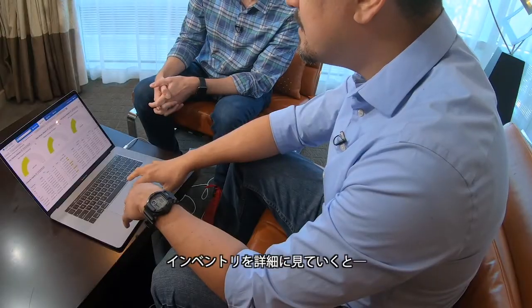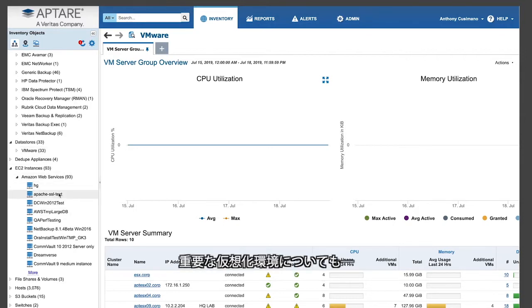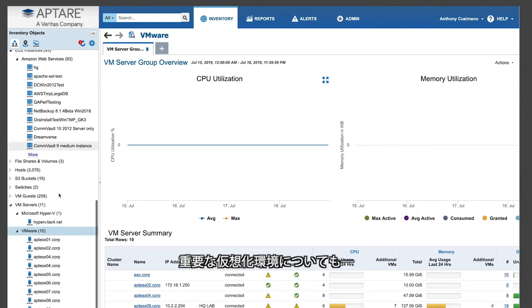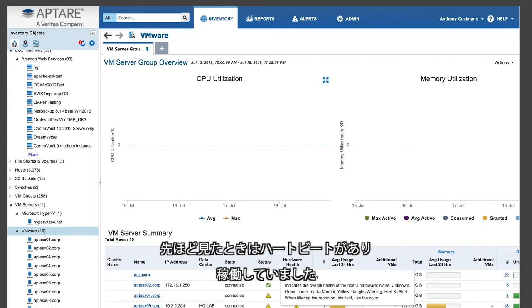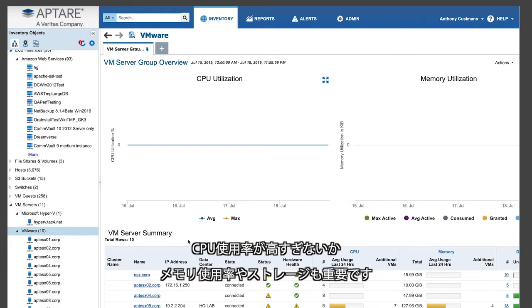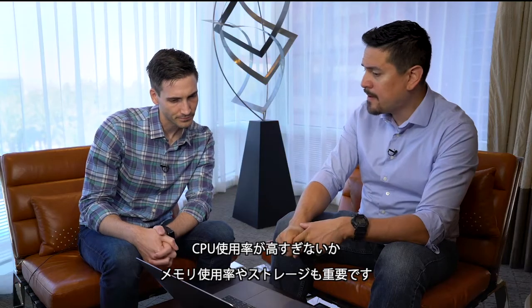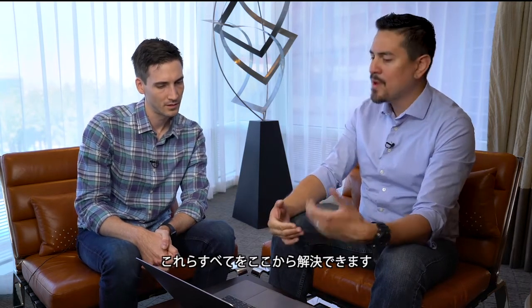If we go into the inventory over here, you're going to see that we can actually start to take a look at cloud instances. So Azure, Amazon, for sure, and others. And of course, virtualization, very importantly. And it looks like the virtualization we have in here just went offline because there's no CPU utilization. Earlier we saw some activity on here, there was a heartbeat, but you definitely get a feel for what's going on with your virtual environment in terms of all the basic statistics you want to keep track of. And so am I hitting my cores too hard, memory utilization, storage, importantly, do I need to allocate more storage? All of that can be done from here.